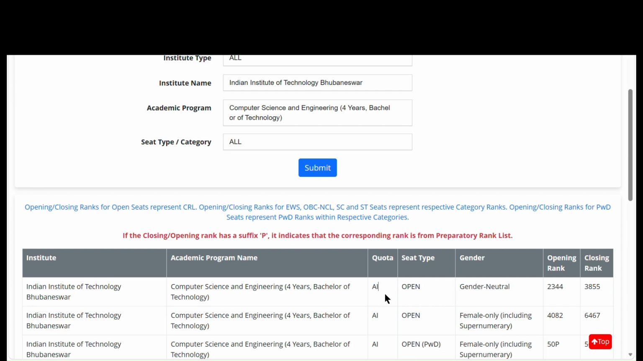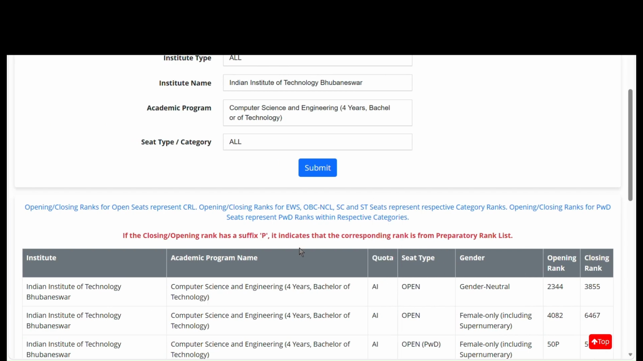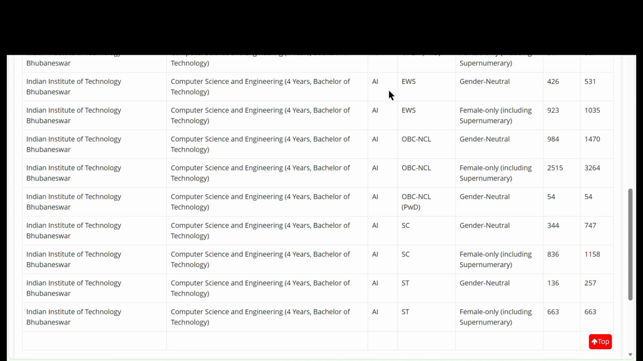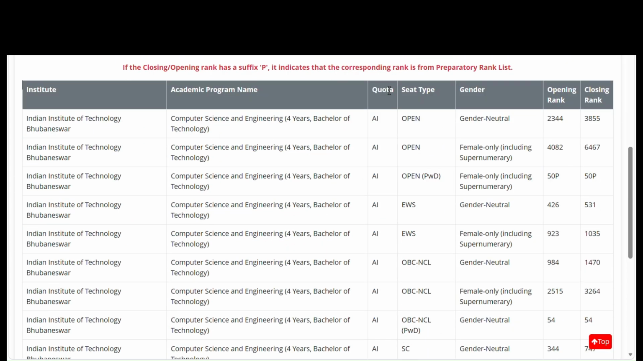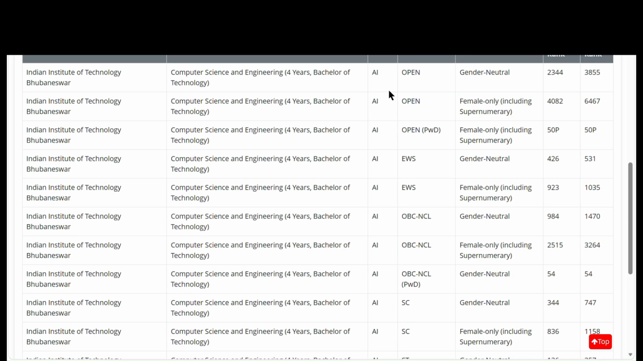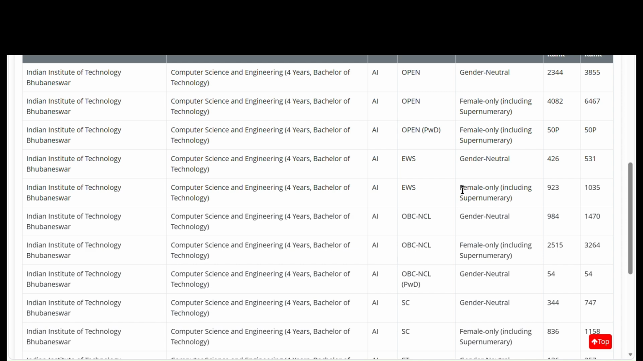This is all India quota. IITs don't have home state. NITs have home state, meaning 50% is reserved for the home state students. So IITs will mostly have all India quota. But if you open NITs, you'll see home state and other state quota. And there is female only seat reservation as well.